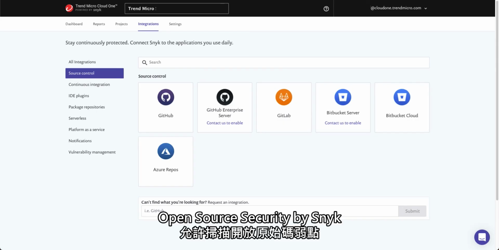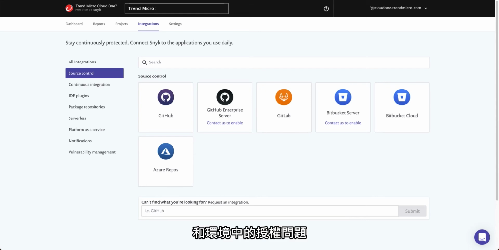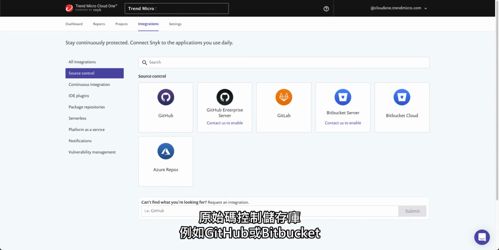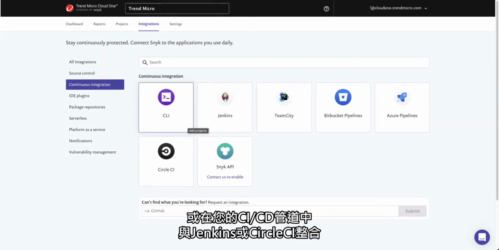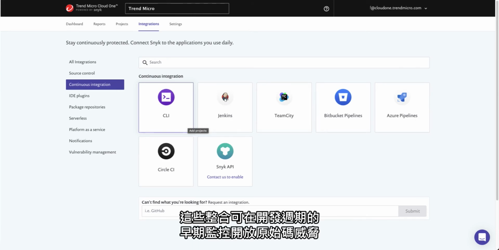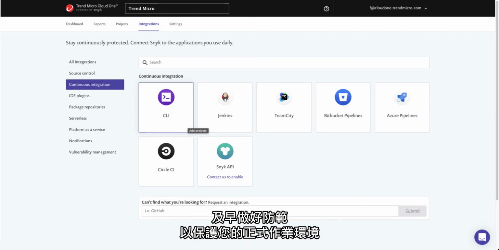Open Source Security by Snyk allows you to scan for open source vulnerabilities and license issues in your environment, with integrations to, for example, your source control repositories such as GitHub or Bitbucket, or in your CI/CD pipeline through integrations with Jenkins or CircleCI. These integrations allow you to monitor for open source threats early in the development cycle and long before they reach your production environment.